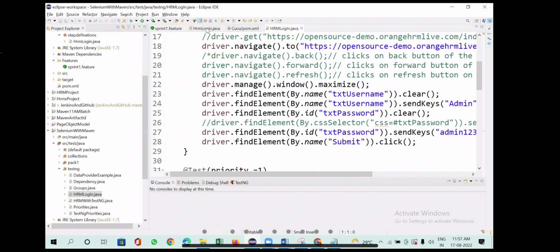Okay, so here in the step definition, for every step I'm giving a definition. User is on home page: I'm opening the HRM application. User enters username and password: I'm using XPath and giving the user ID and password, then clicking on login, right? I left this method as empty because I want you guys to write the code.